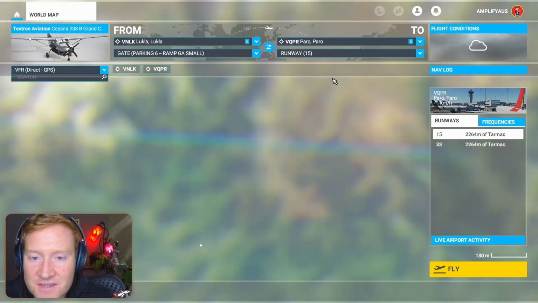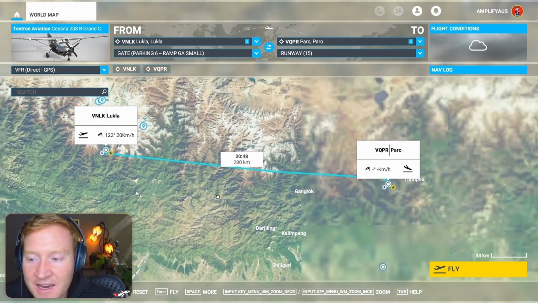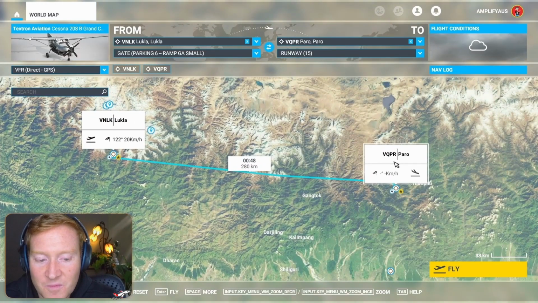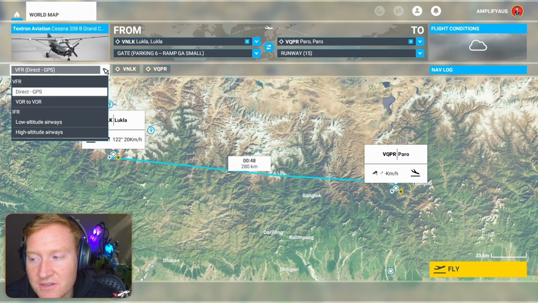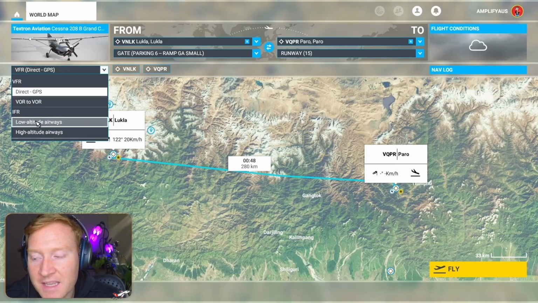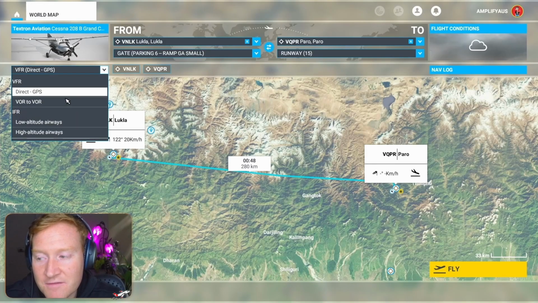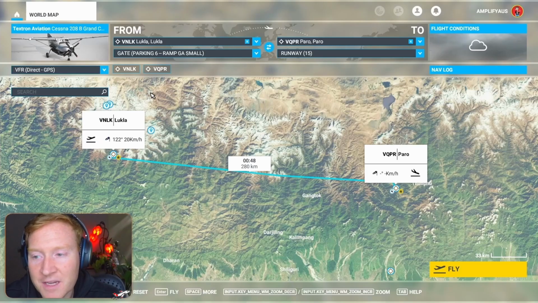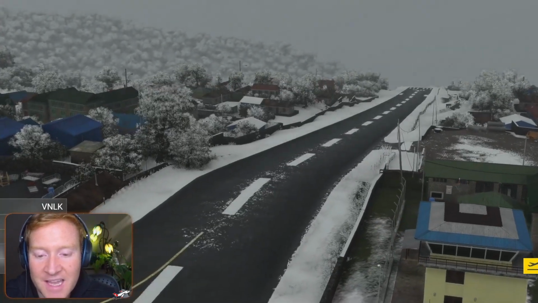Now, what I'd recommend doing is selecting an arrival. We're going to just put a nearby airport, the famous airport of Paro, and we're going to fly to Paro today. Now, there's lots of things you can do on this screen, which include much more detailed flight planning, including instrument flight rules flight planning, but we're not going to do that today. We're just going to jump into the simulator and leave flight planning for a later video. So click fly and load in.